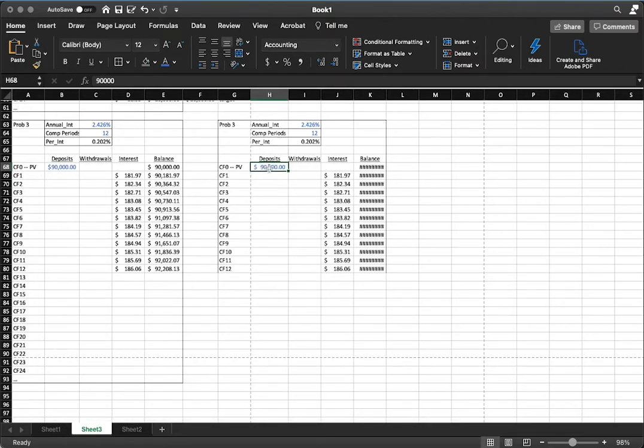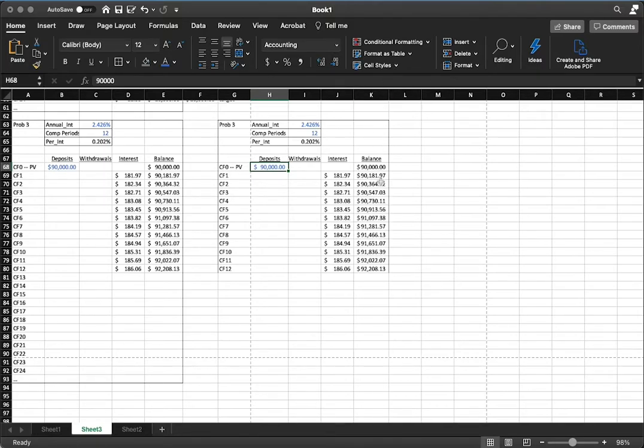When you see the hashtag or number sign in a cell, that means that the cell's not big enough to show the numbers, kind of like you see here in the balance column. Come up here to the column heading K, and just to the right, when you put your cursor over the line, it changes to that line with the arrows going both ways. Double click, and that'll automatically adjust the line to fit the numbers.